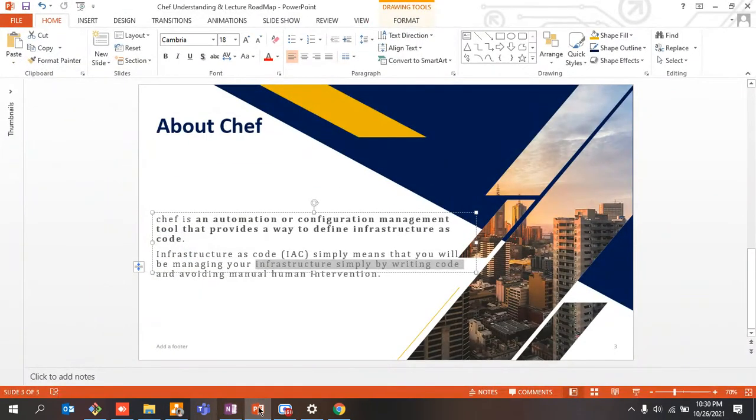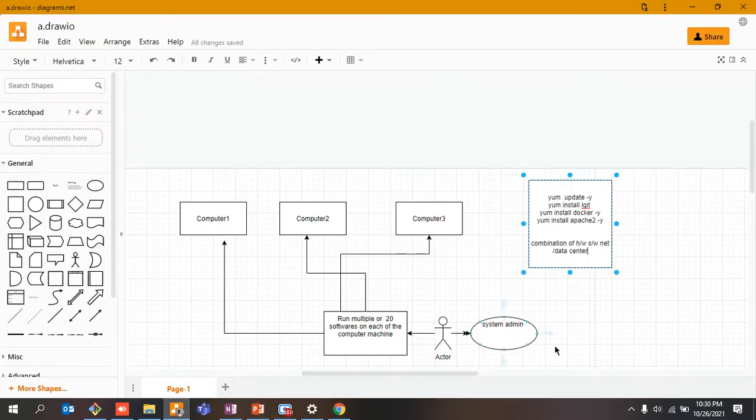So coming back to my example, if I write the code, I would not be requiring the system admin. This guy is kicked off. Now I would be installed over here. I would be writing the code. I would be using chef architecture, and I would be just doing whatever I said earlier. So this is what it is all about.